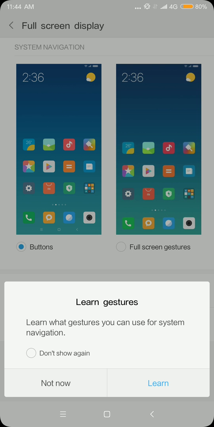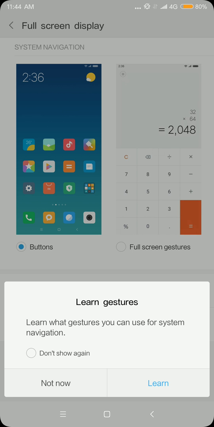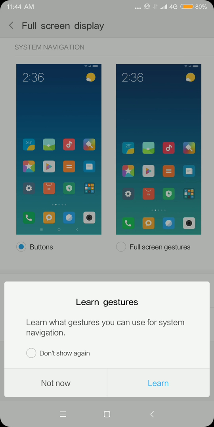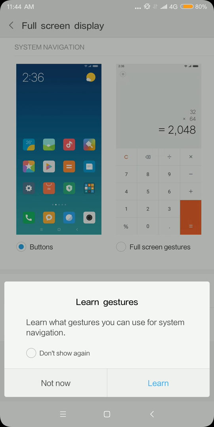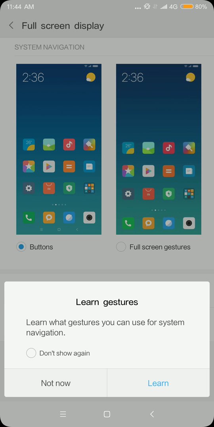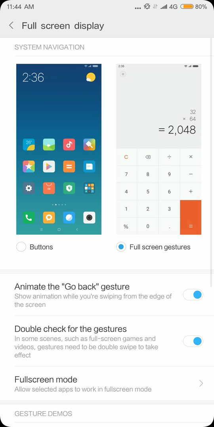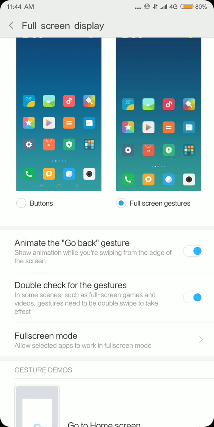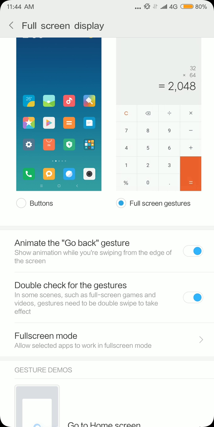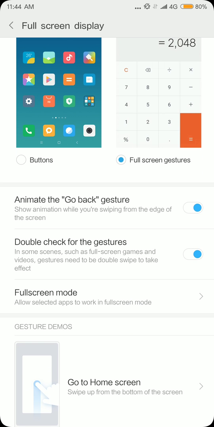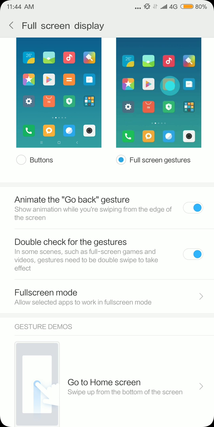As you can see, there's a pop-up window asking if you want to learn some gestures. If you don't want to learn, or maybe you already know how to use it, you can just tap Not now, or tap Learn if you want to learn it. For me, I'm going to tap Not now. So here I am, with the buttons down there gone. Now there are some gestures that you would like to know.